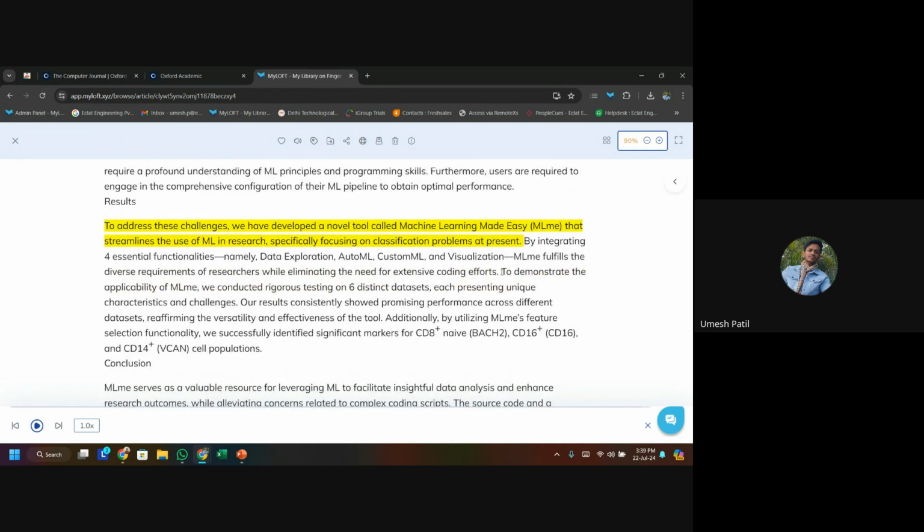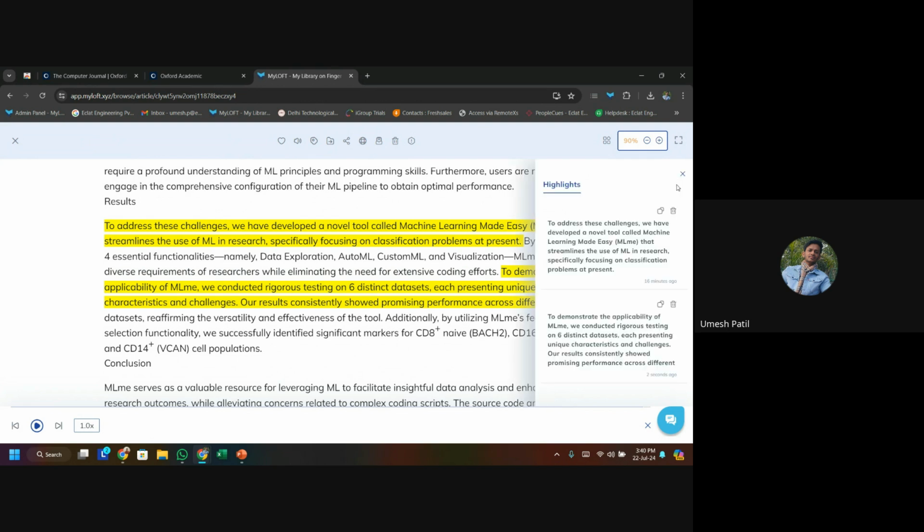Now again, if I want to highlight something, I select it, and you can see the button appears. Tap onto it and you can highlight. Now for the web application, when I want to access the highlighted content, you can see here there is an arrow. Tap onto it and it will directly take you to your highlighted section.